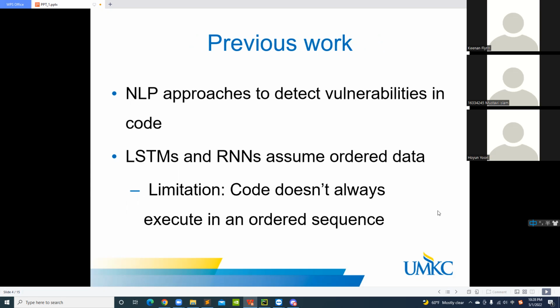So there have been previous approaches geared towards finding code vulnerabilities. Because code is a form of textual data, you have to use an NLP approach to the problem. This includes embedding sentences into vectors so that deep learning algorithms can be applied to the problem. Examples of these kinds of deep learning algorithms include LSTMs and RNNs, but there are limitations to these networks being applied to programs because programs are not always ordered, and LSTMs and RNNs assume that the data is ordered.